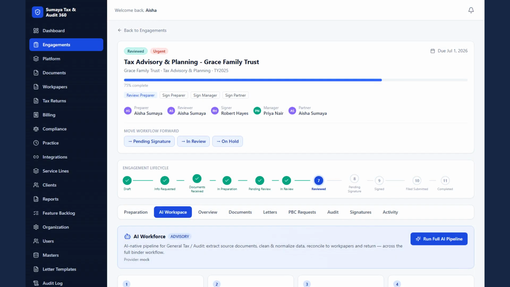The AI workspace is where Sumaya Tax Audit 360 differentiates itself from a standard practice tracker. At the top, the screen identifies the AI workforce context: which module we are in, which provider is configured, and whether AI is enabled. In the demo setup, the mock provider produces realistic extractions without requiring external API credentials.